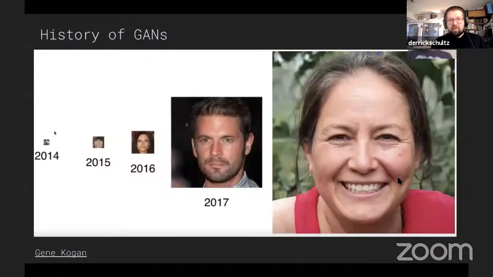GANs were actually invented in 2014, so they've really only existed for 6 years. And over that period of time, they started out very, very small. They were, I think, something like 28 by 28 pixels, and black and white. And then in 2015, we were able to do color. But you'll notice this image is not that great, and it's probably 64 by 64. Then we got to maybe 128 by 128, 256 by 256, and now we're at 1024 by 1024, actually a little bit larger even if you do some customization. You can get pretty high resolution and pretty high quality.